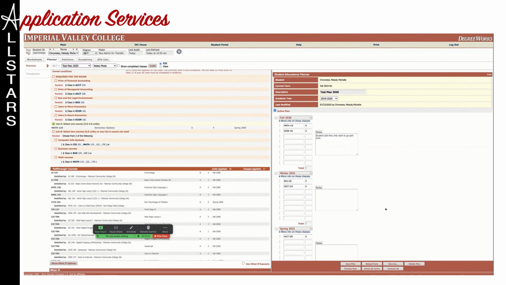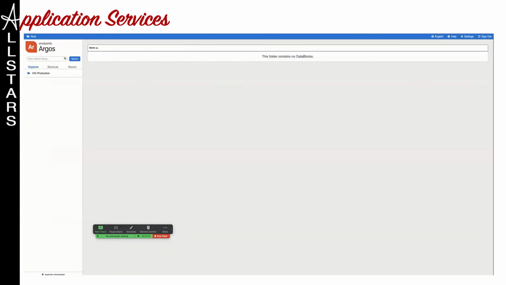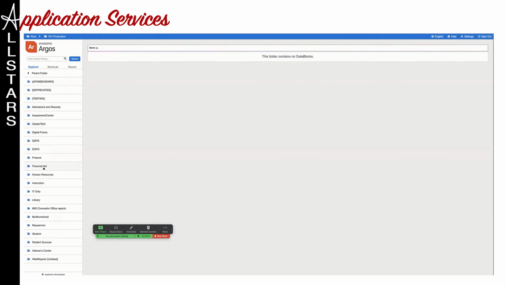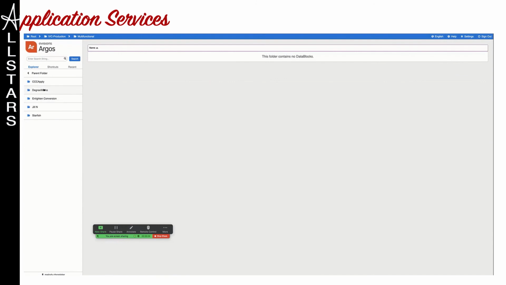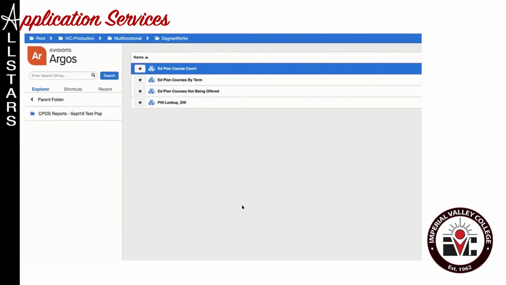And what's very helpful for this is that based off of this plan that's built by counselors for the students, we have reports we can run that tell us how many students have Math 119 in fall on their plan. So I am going to switch the tab browser here to Argos. And this is the web version of Argos, which Alex touched on. I just wanted to quickly show you that path. It's IVC production, then it's multifunctional, and DegreeWorks. So this will show us a couple of different DegreeWorks reports that we have built through Argos.